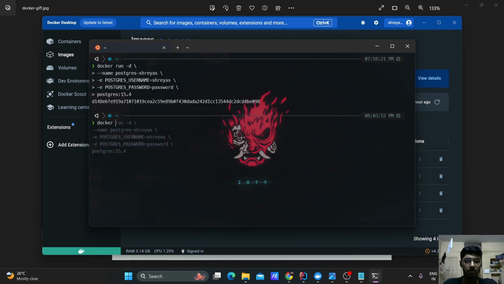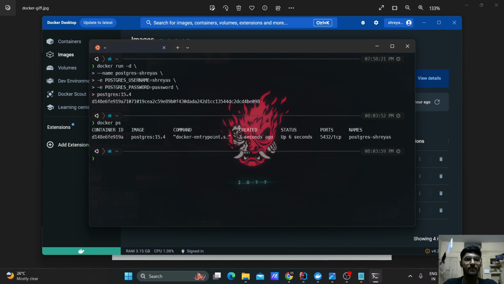So let's look at docker ps. Here we can see the image used is 15.4, and the container ID is this one. So let's jump into our container. Here we are not present inside the container.